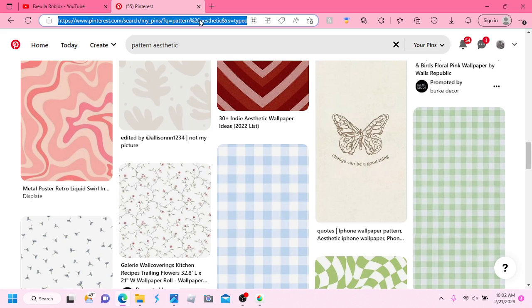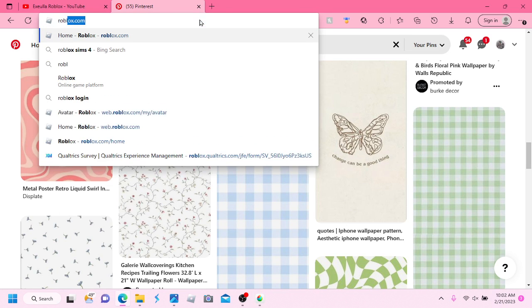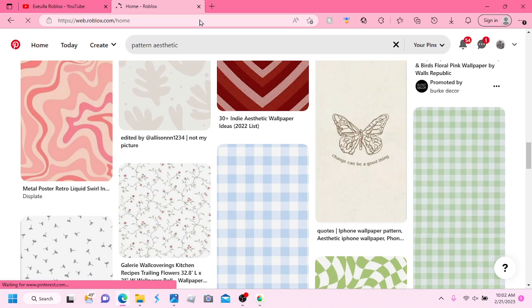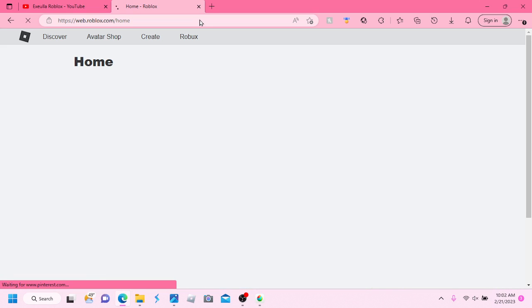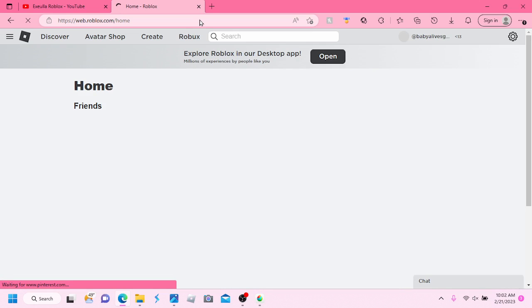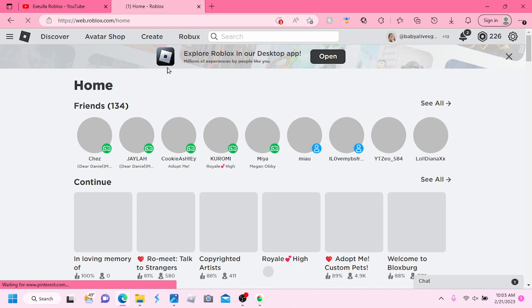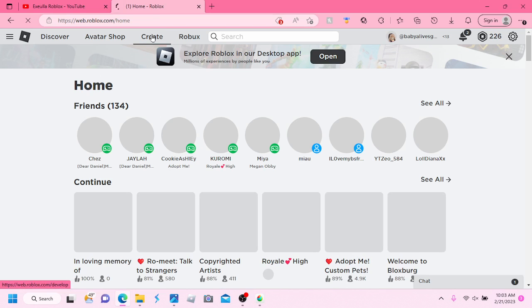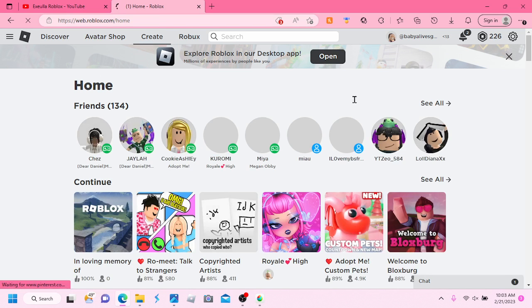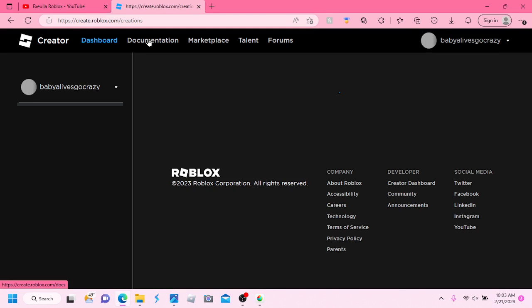So anyways, you're going to go on roblox.com, which you probably already knew the name. You're going to go to this create. Now, create just made a brand new page. They just made a new page here on create. Create now has a new page, and I don't really like it because it's kind of advanced.